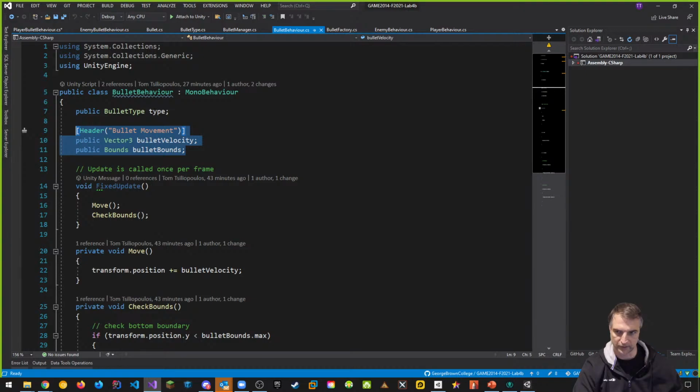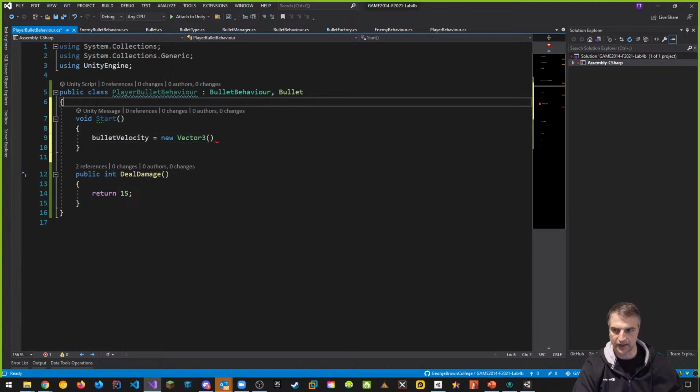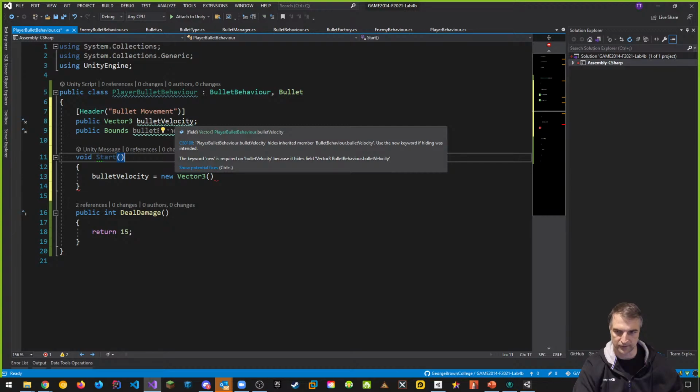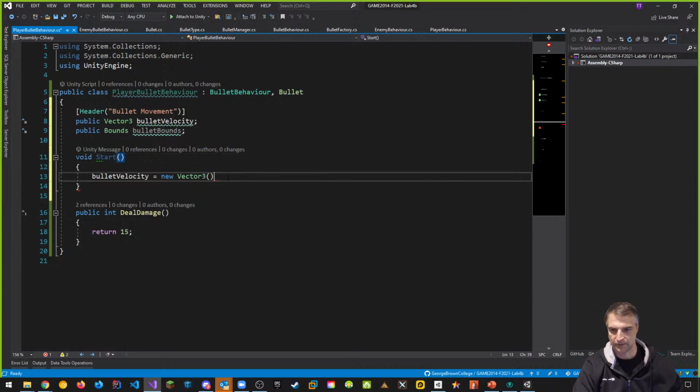Bullet type is also something that we would consider, right? So let's go back to player behavior. Can I still do this? And it says, well, yeah, the keyword new is required on bullet velocity because it hides field Vector3 bulletVelocity, BulletBehavior.bulletVelocity. So that's something that it's telling me. Same thing with bullet bounds, right? I'm just decoupling those things.